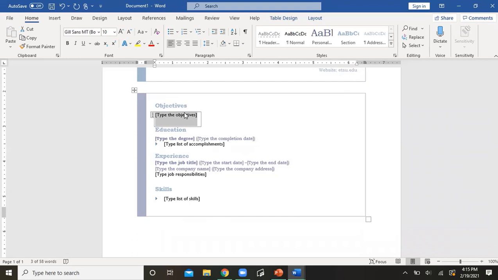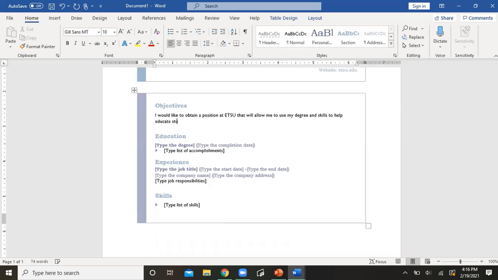Let's say that my objective is: I would like to obtain a position at ETSU that will allow me to use my degree and skills to help educate students. That was just something kind of off the cuff. So put something in there. In a real resume, you may or may not include objectives. And again, that's kind of dependent on your industry and just best practices there.